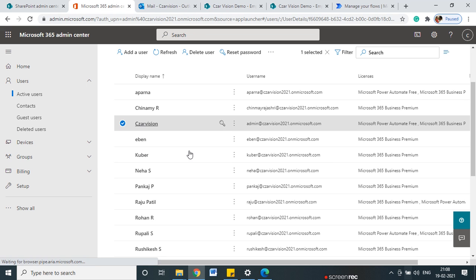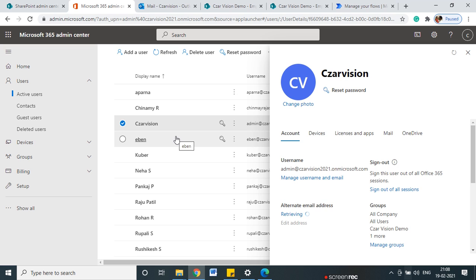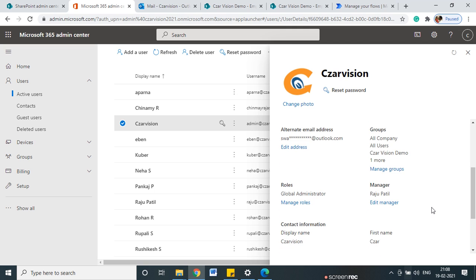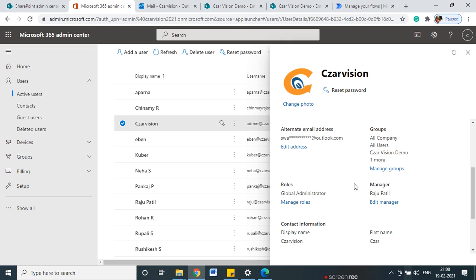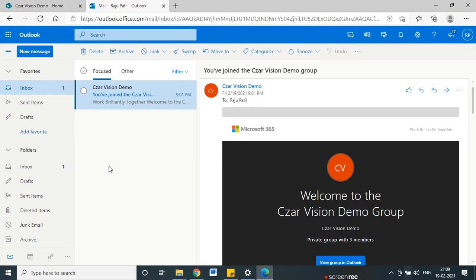Let's go and check in the Office 365 admin center. I'll go here and show you. I have set one manager here. I'll show you who is the manager for Caesar Vision. So if we go here, you can see Raju Patil is the manager for this. Okay, I have created the Raju account, and his account is open here, Raju Patil. Okay, his email ID is open.